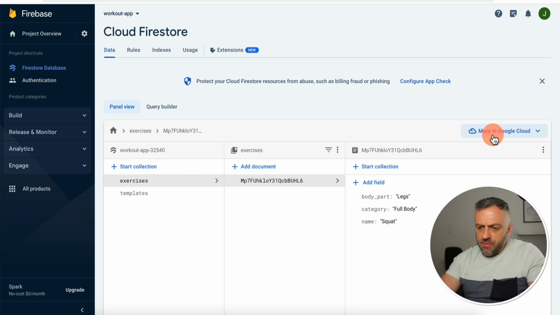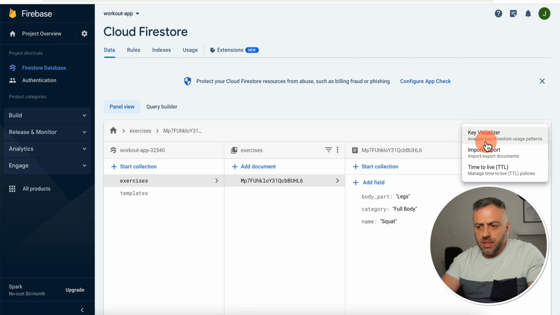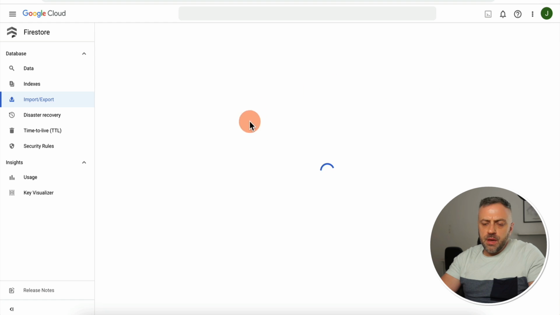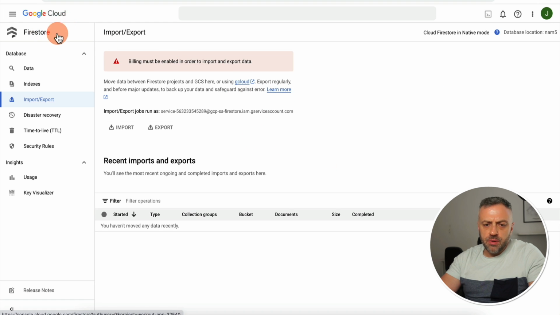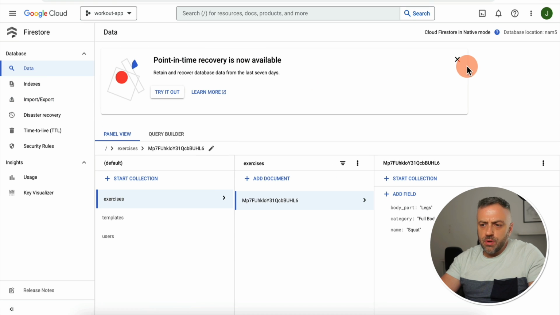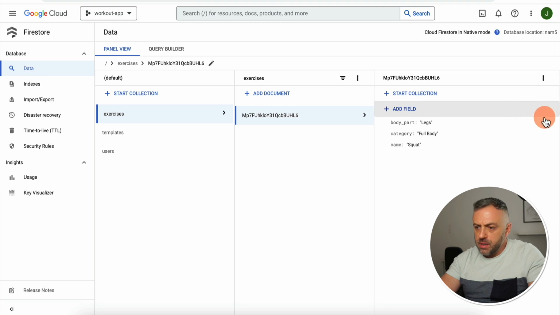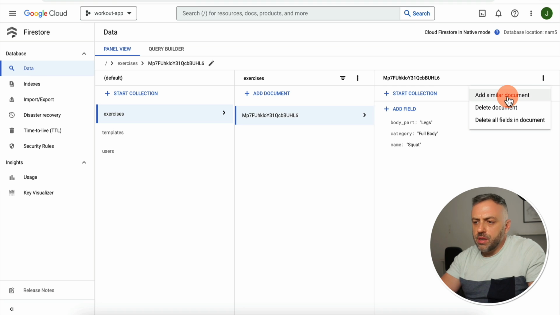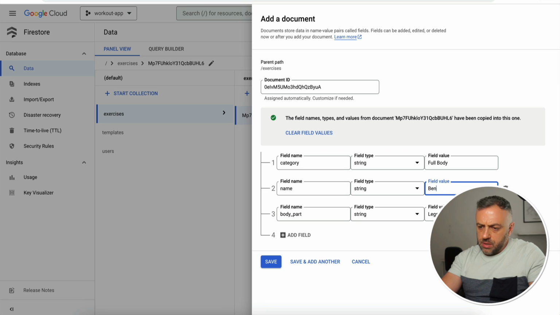An easy way to duplicate documents is by clicking here. You can select anything that you want here, it doesn't really matter. There's a nice feature inside Google Cloud that enables you to easily copy and create a new document. So if you come over here, you can click here and click on add similar documents. That way it's a lot easier to create more similar documents where you can just modify fields. So let's say I do bench press. This is chest, I don't know, upper body. I still don't know what the category is for, but we'll see.